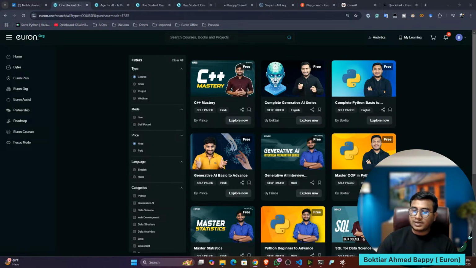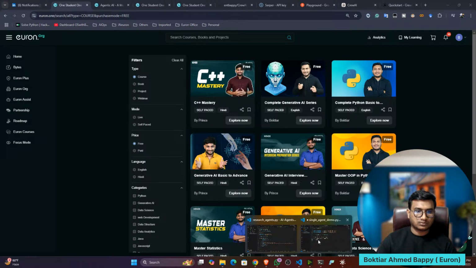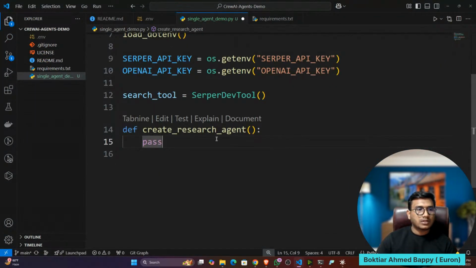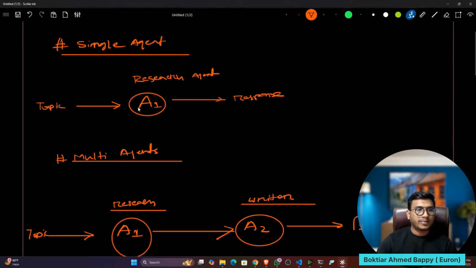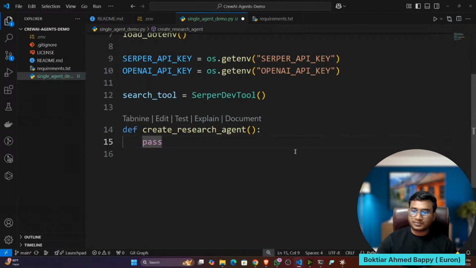What we are building today, we are building agents and multi-agents, okay, Muhammad. We'll be creating a research agent and a blog writer agent. Two agents we'll try to create. So let's create our research agent, because this is the single agent demo. That means the agent we are creating is a single agent. It will take a topic name, research it on the internet, and give you the response. Let's do it.